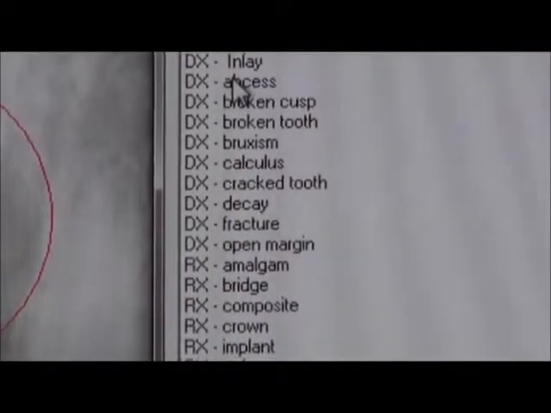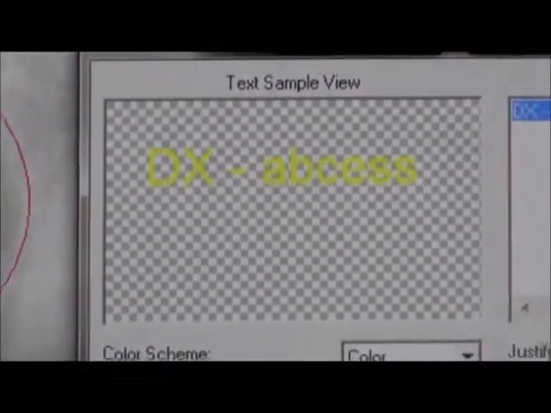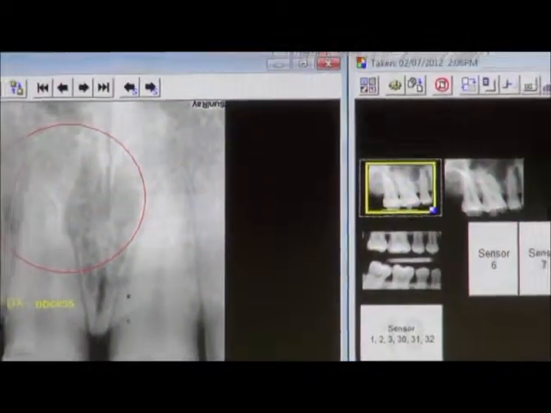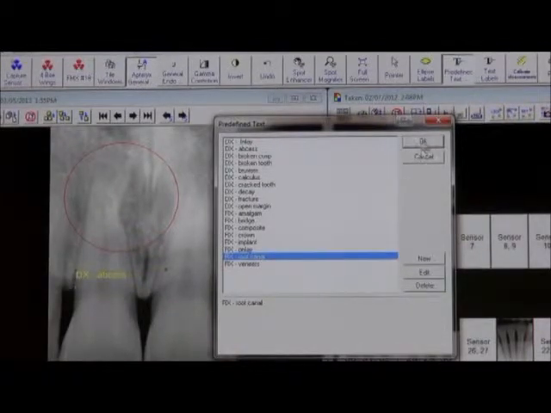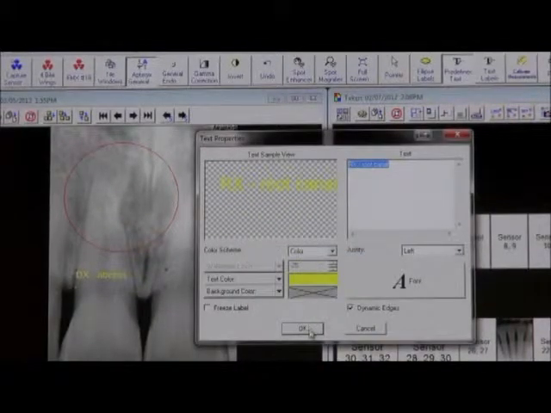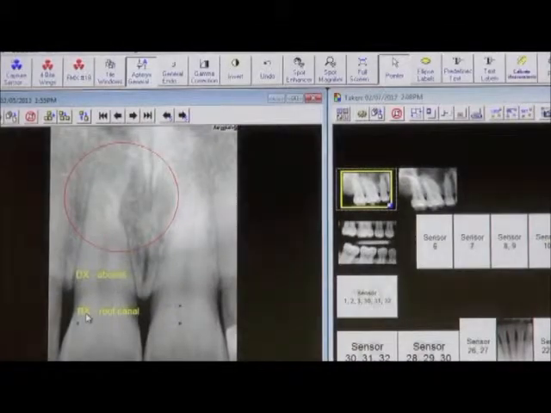If we had an abscess here, we could click DX abscess, click OK, and then we could click, again, predefined text, and choose the recommendation, RX root canal. And notice, here we click OK, DX and RX is now on the image. The text is, and we can drag them around. If you click on the word, you'll have the 4 gray boxes. We can drag that around on the image, put it anywhere we want. So that's how you put labels on the image.